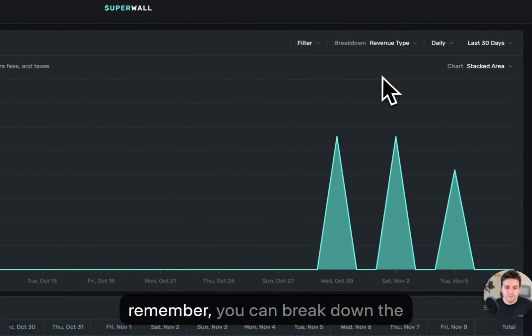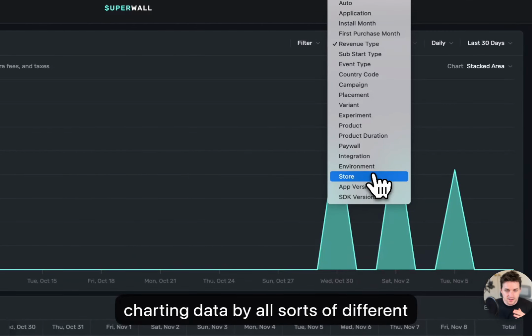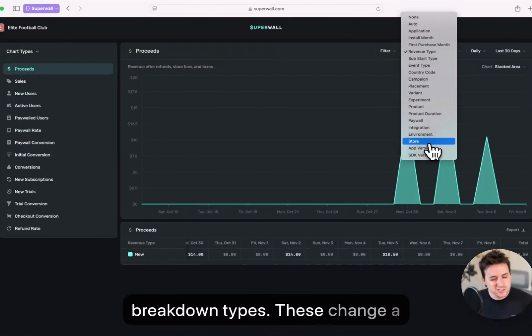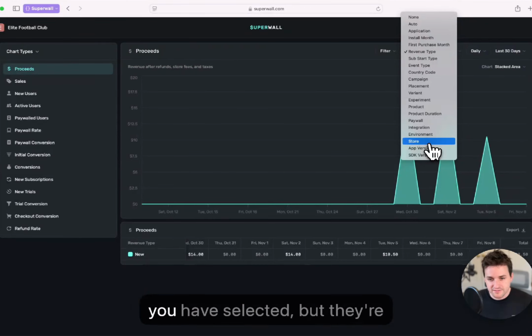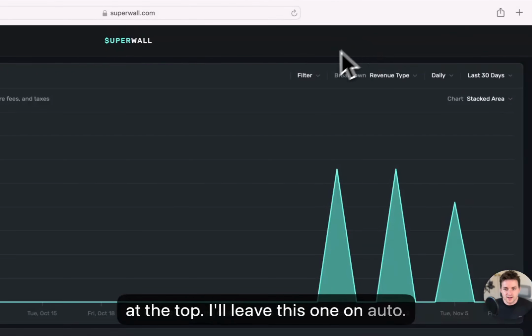And remember, you can break down the charting data by all sorts of different breakdown types. These change a little bit based on the charts that you have selected, but they're always going to be available to you at the top. I'll leave this one on auto.